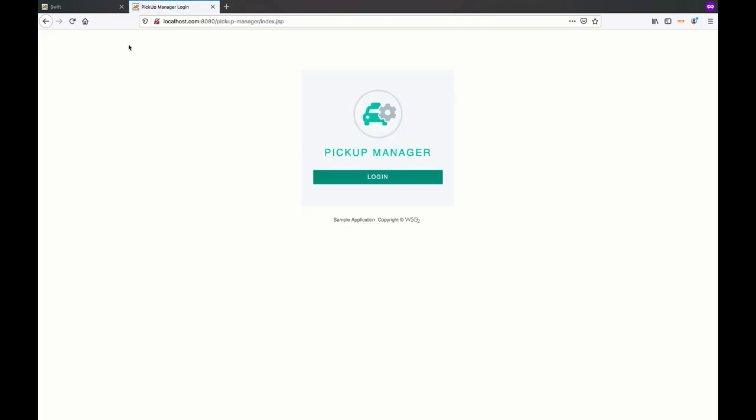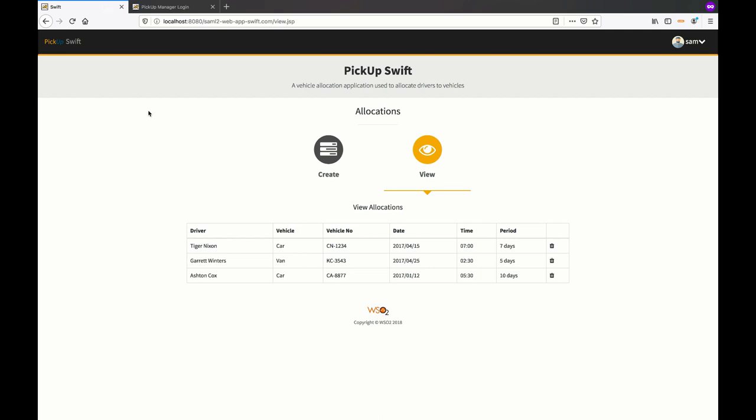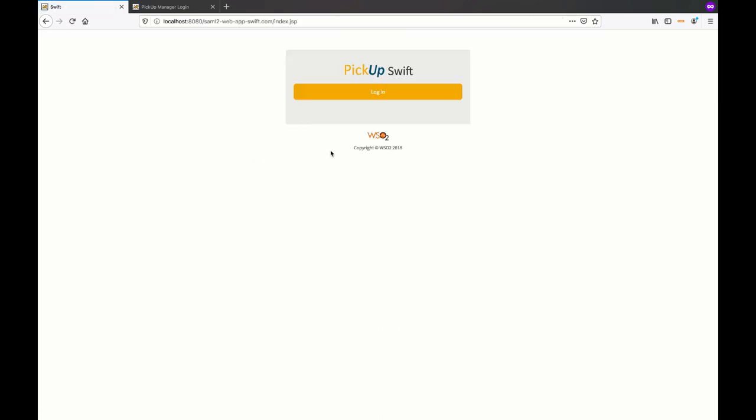Now, when you go to SAML Web App Swift, you can see that the user has logged out from this application too.